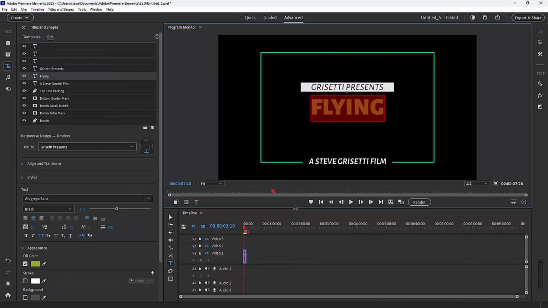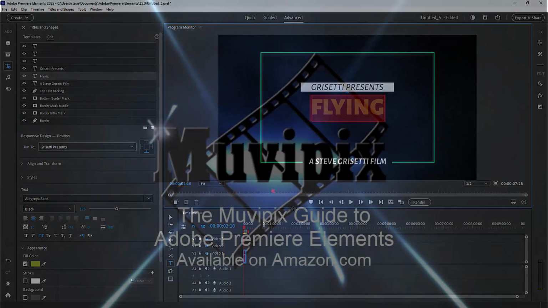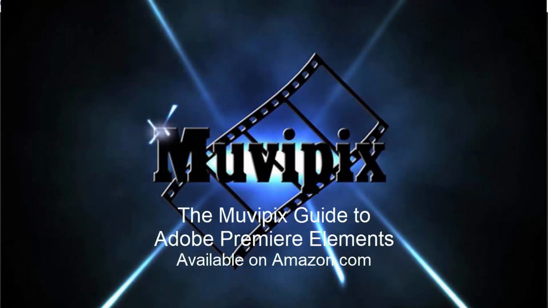There's a different style of title template, which we're going to look at in part two, and we'll show you how to modify it, which is a little bit different. But even still, the program and the Titles and Shapes panel makes it very easy to customize for our particular needs. Come back for part two. We'll show you how to modify and customize those templates.